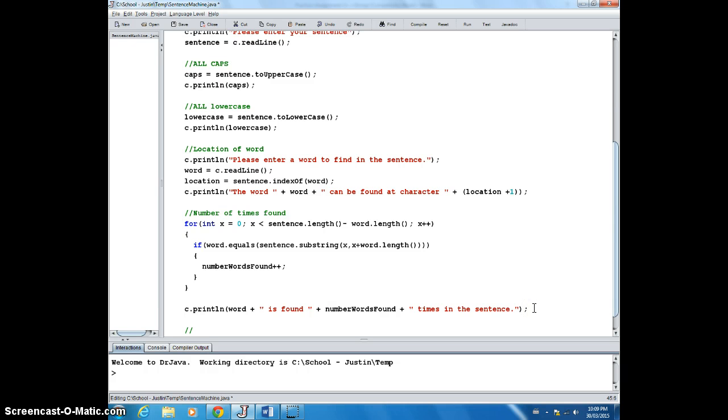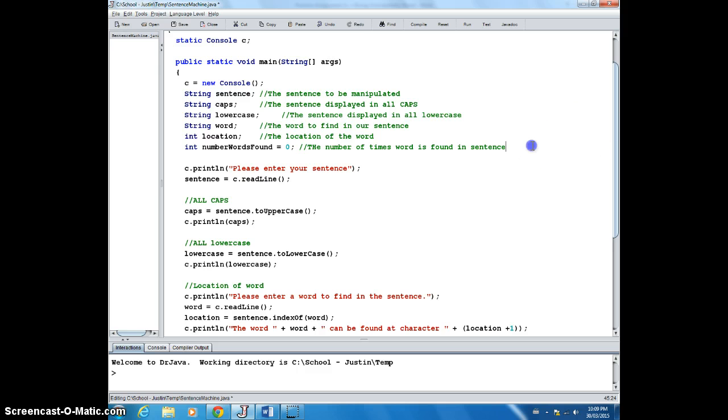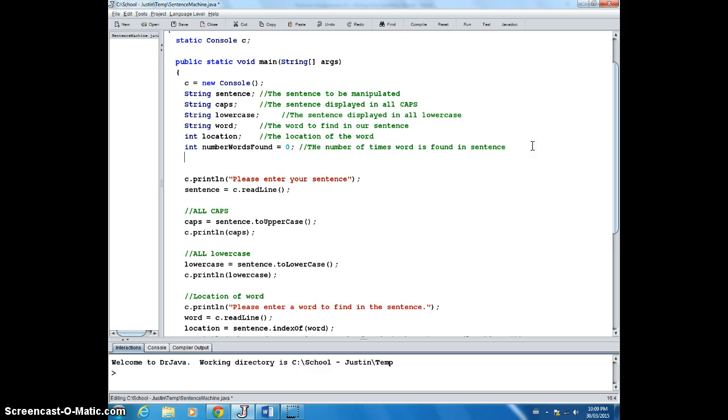We're going to do convert A's to E's. And again, this is going to be a simple little one or two step method here. So we're going to have a new string. We'll call it converted. Converts all A's to E's.